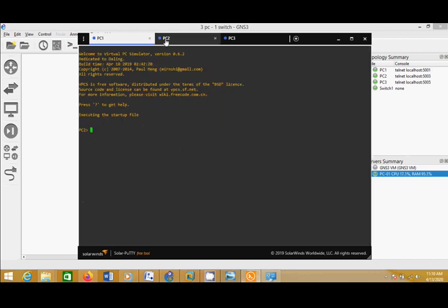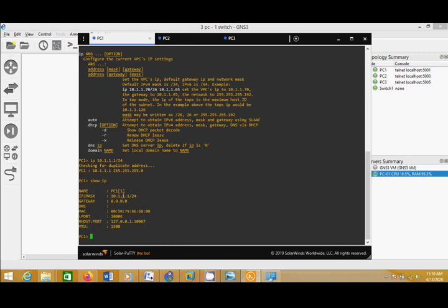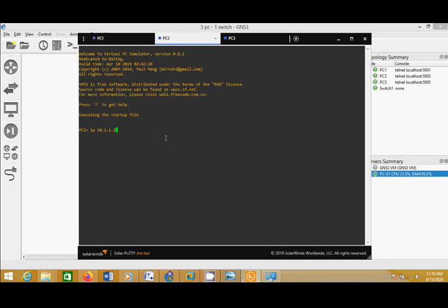Okay, this is PC1, and then let's set PC2 with the same network, 10.1.1., but .1 is already used by PC1. Because we use /24, the last block should be different: .2/24. Okay, it's already set. Show ip. This one is different, with .2.